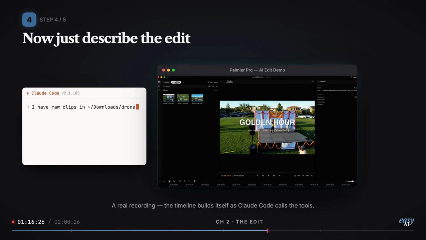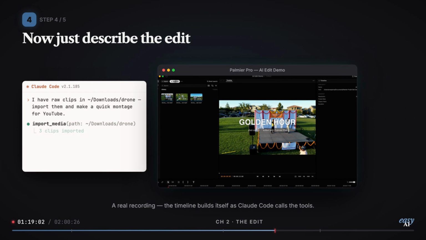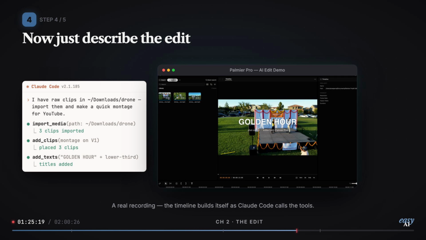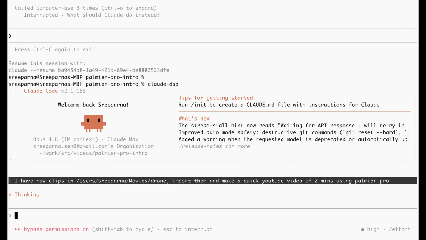I already have a video present at a specific path. I'll just give that path to Claude and ask it to generate a video for YouTube. You may optionally add some more instruction like what should be the duration of total video. You may add MCP for 11 labs or some other tool where it can even generate the voiceover.